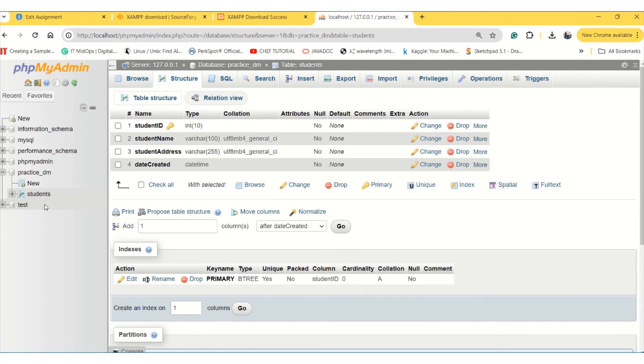So as you saved it, you can see that you have created this table. Student ID, student name, student address, and date created. There are 4 columns. And each of this column should not be left blank. You should have some values for them. Now that's your student table.